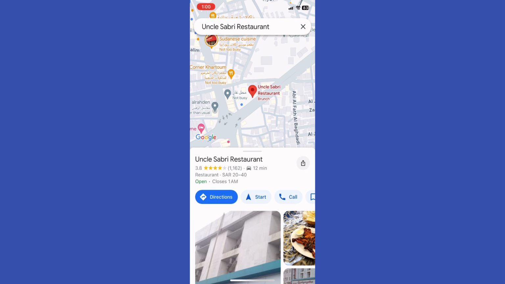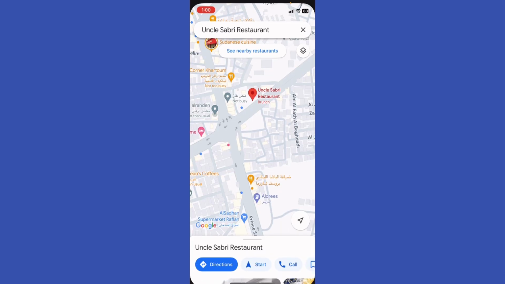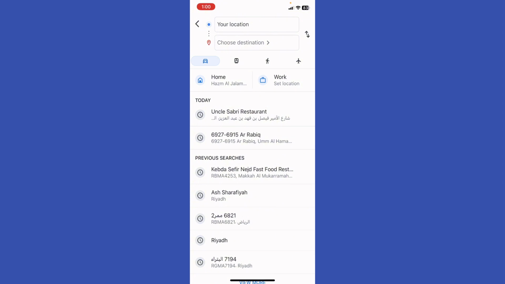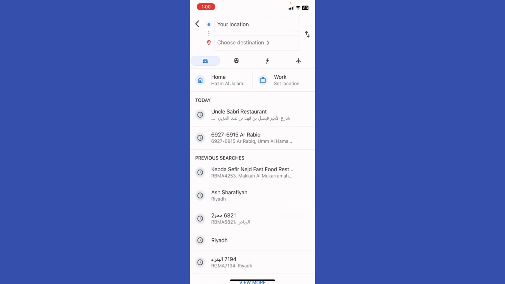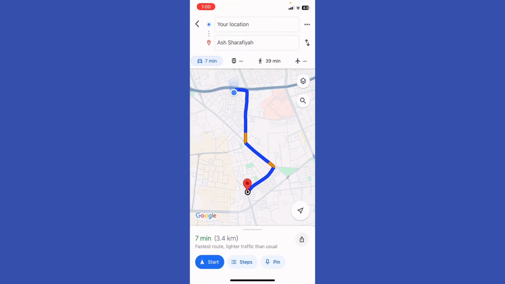If I wanted to create a direction, we just close this one, I'm gonna just click the blue button. This is another option. Click the blue button right here and select from your location to another location. This is a quick way to actually calculate the kilometers or how long it will take to get there. So I'm gonna just choose, let's say for example, this location, right?